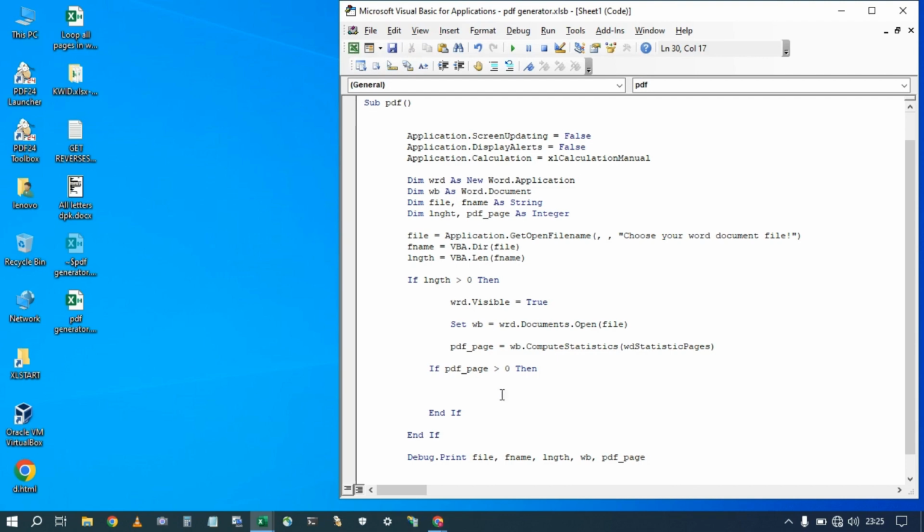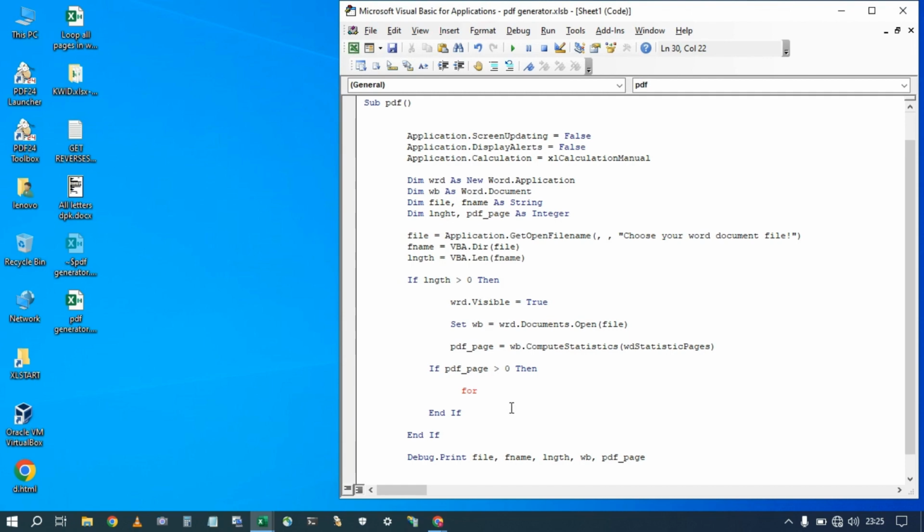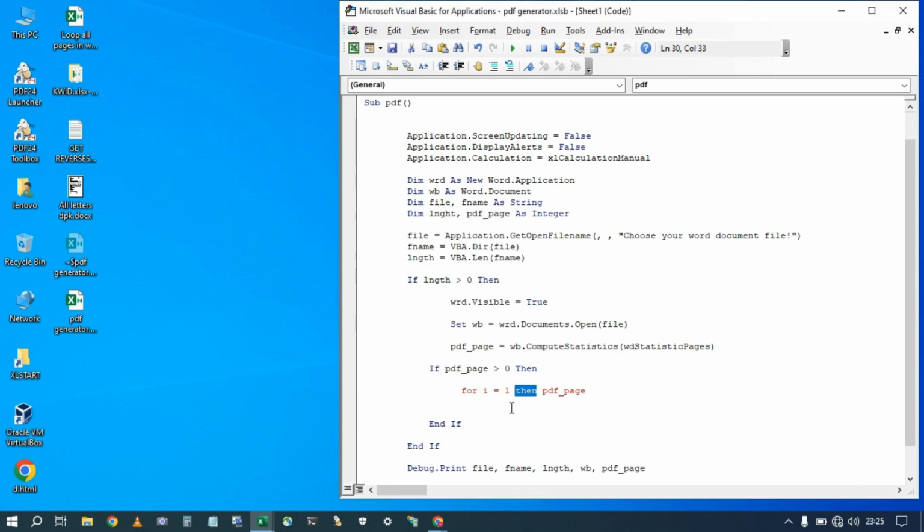Right now I got the file open. So what if the file is open? I need to go through it page by page. So I have to count the pages, whether there is a single page or not. So let's take an example. Before that, I have to declare a memory, like Dim PDF page, okay, as an integer.